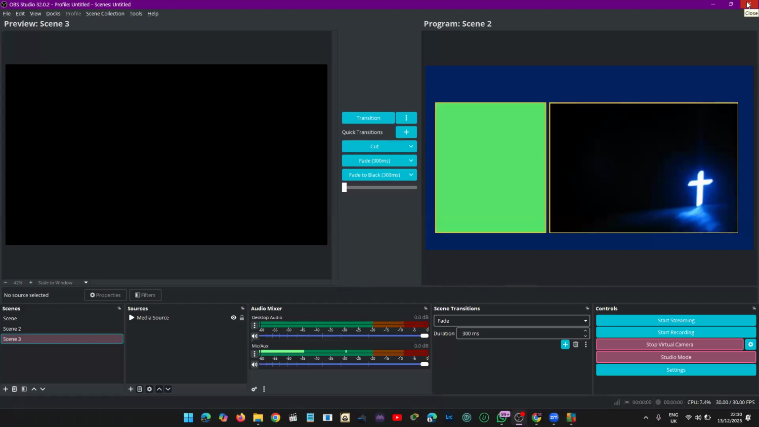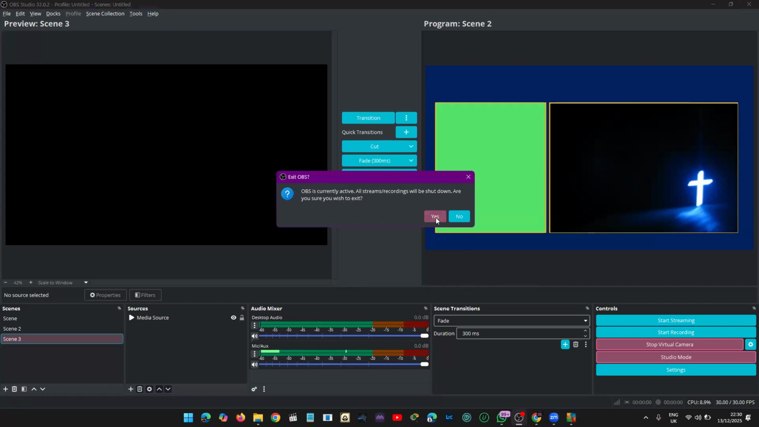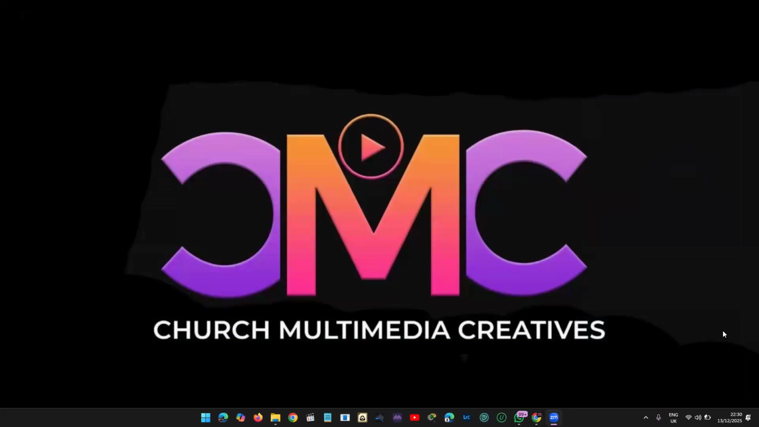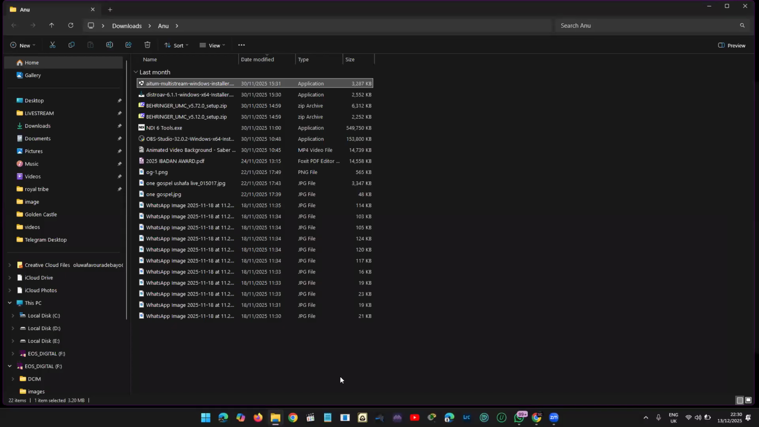So now I'm going to be closing OBS. Okay, I'm short on time, so I'm going to try to rush very fast. So why am I closing OBS? We want to install the plugins which we have downloaded. We downloaded the DistroAV NDI plugin, the multi-stream, and the Aitum multi-stream. So I'm just going to install the three of them.